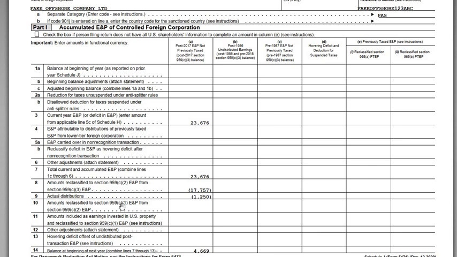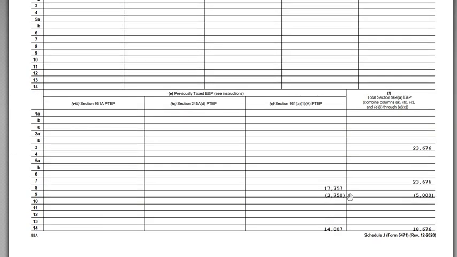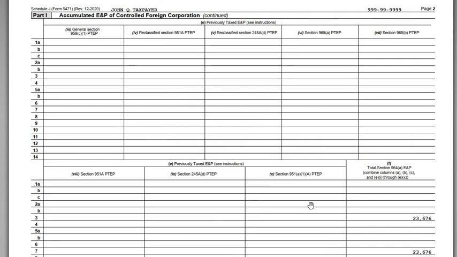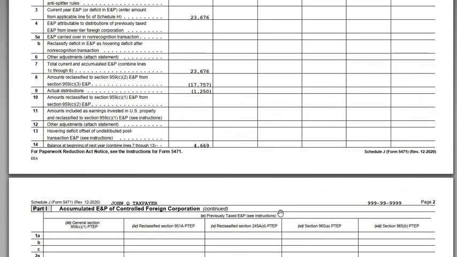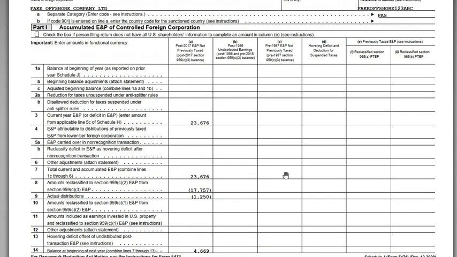Now, when dividend distributions are made by the CFC to the U.S. person, there are certain ordering rules that apply with respect to how you apply it to PTEP and non-PTEP income. So in John's case, he received a dividend distribution of $3,750, I think it was. Yeah, $3,750 was the amount of dividend distribution, so the cash he actually got during the year, right? So now the question is, how do we allocate that distribution to PTEP and non-PTEP income?